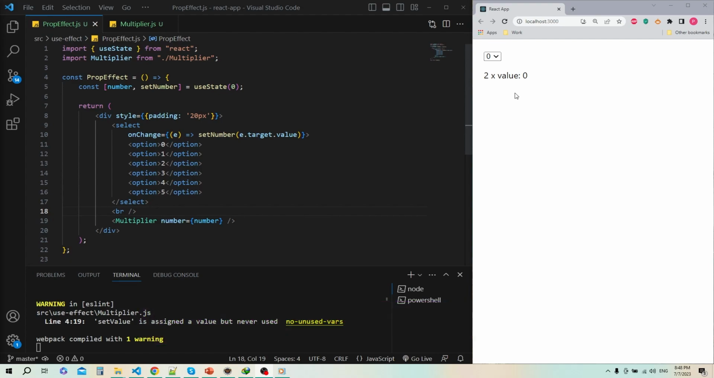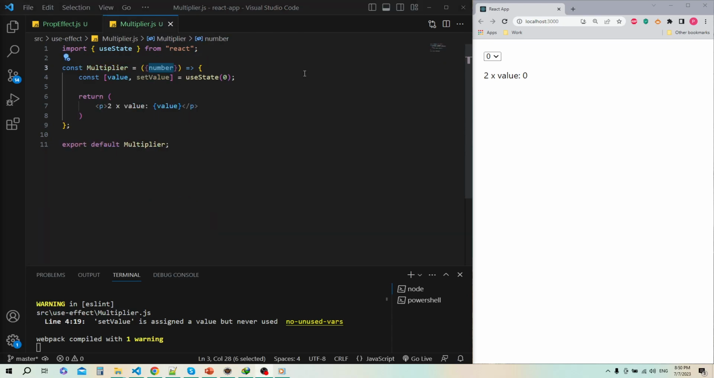In this example, we are trying to multiply the selected value by 2. First, we have the parent component with the select and the useState variable to hold the selected option. The selected option will be passed down to a child component. Inside the child component, we are accepting the number as a prop and a useState hook variable to store the final value. To implement the solution, first let's declare a useEffect hook.